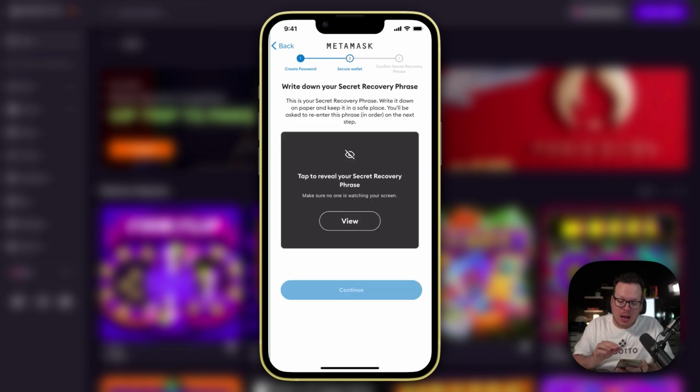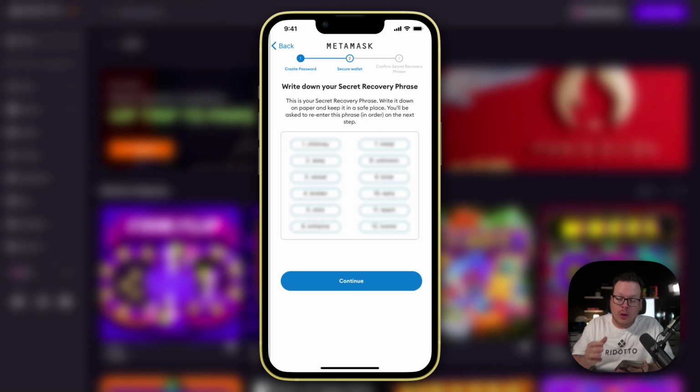Then it's going to show us our secret recovery phrase. All I have to do is click on View, and once I do, it's going to give me 12 different words that I want to write down on a notebook somewhere and keep it safe. So let's go ahead and click on View. So here are my 12 words.